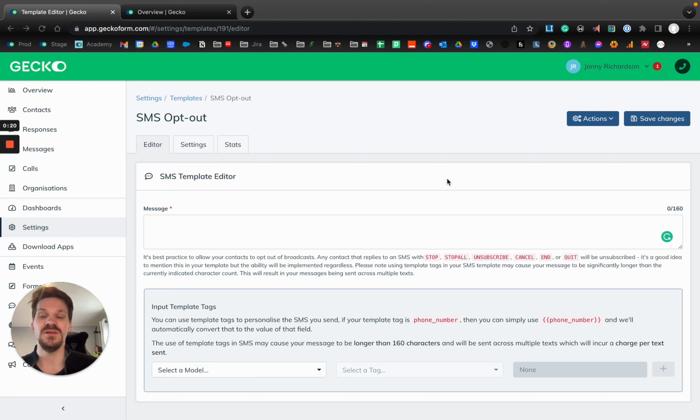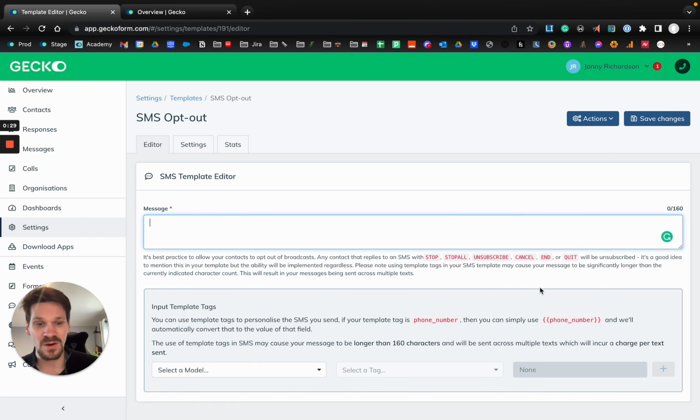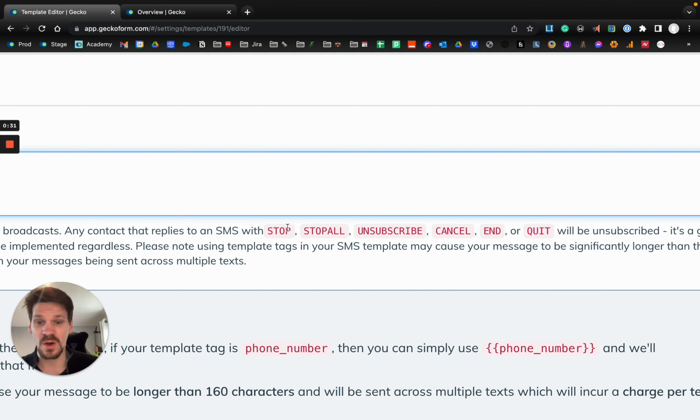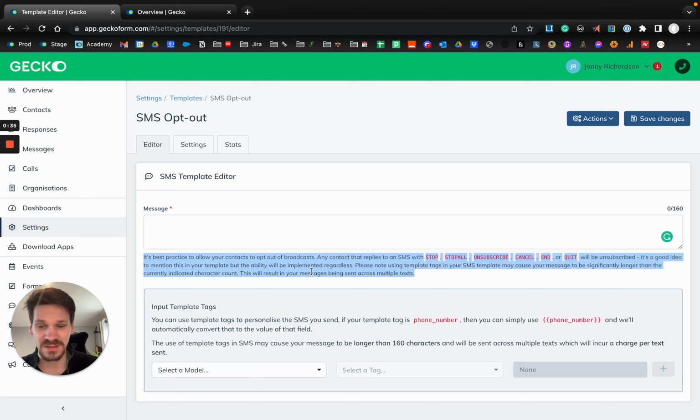Another way which is unique to telephones, though, is the ability for the student to be able to respond to any text you send through Gecko with any combination of these words: stop, stop all, unsubscribe, cancel, end, or quit. And as we put in the text down here, it's really good practice to include that in your message just to let the student know.